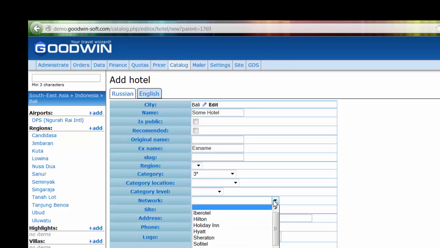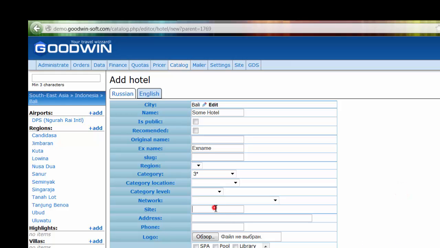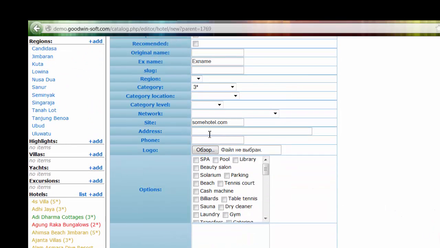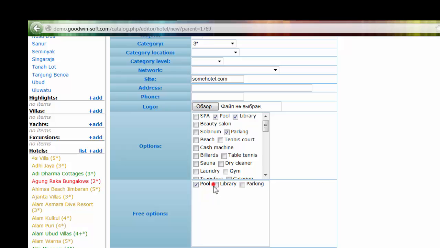Also in data application you can fill in networks of hotels. Here you can fill in site of this hotel, for example, some hotel.com, and address. Address I will leave it blank. Here you can add a logo of hotel, but it is not necessary, and here are some options. Some pool, library, parking, and here are free options. For example, pool is free, library is also free.